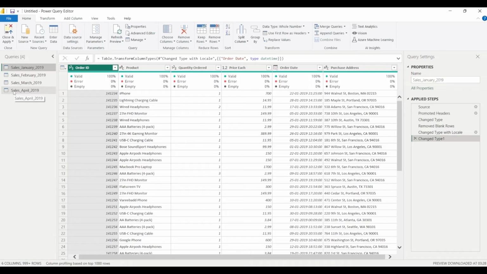Because there is no point in using four queries which have the same number of columns and the same column data types, and the same type of data, just for different months. So we can keep this data in one single table and then use it for analysis.